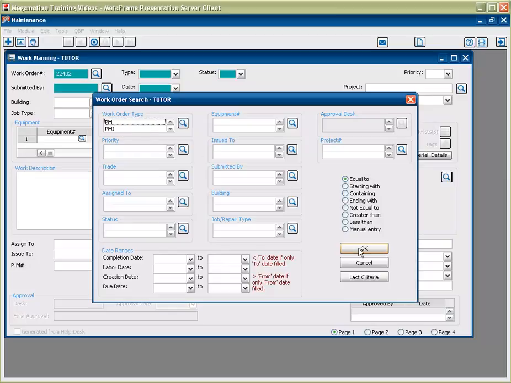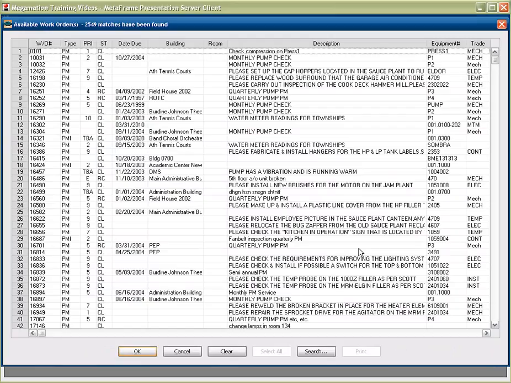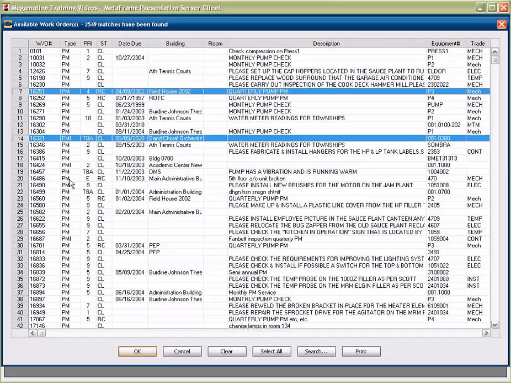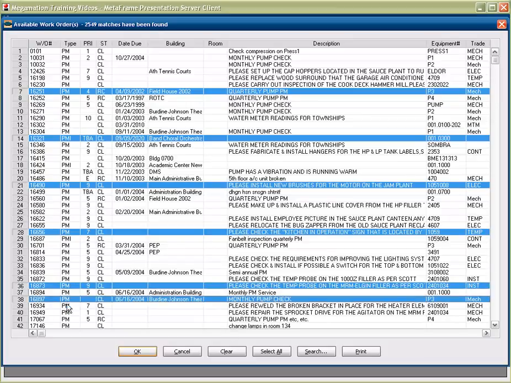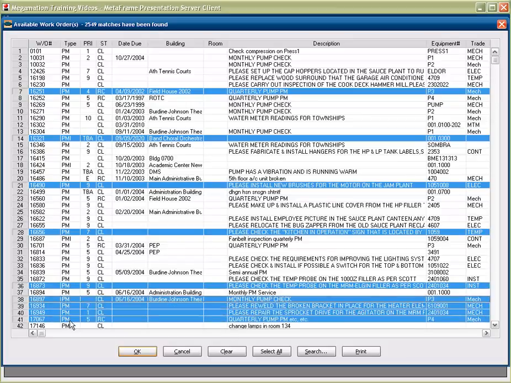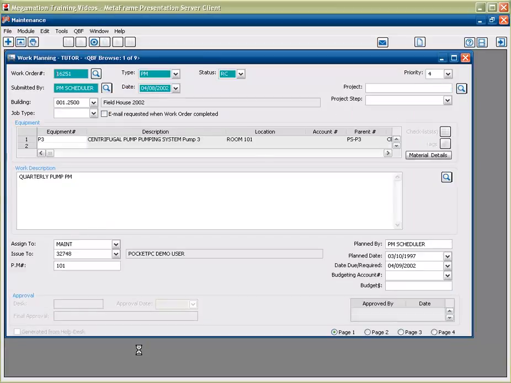And then I can just hit the OK button to display a list of results, and as you can see it shows us 2549 matches have been found which are type PM or PMI. Then I can select my results, whichever ones I want, or a bunch of them using the mouse to drag and drop my selection, and hit OK to load them up on the work planning screen.